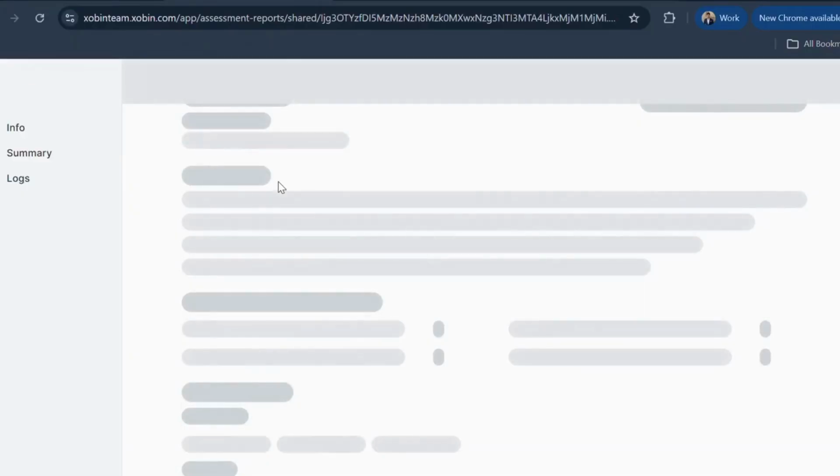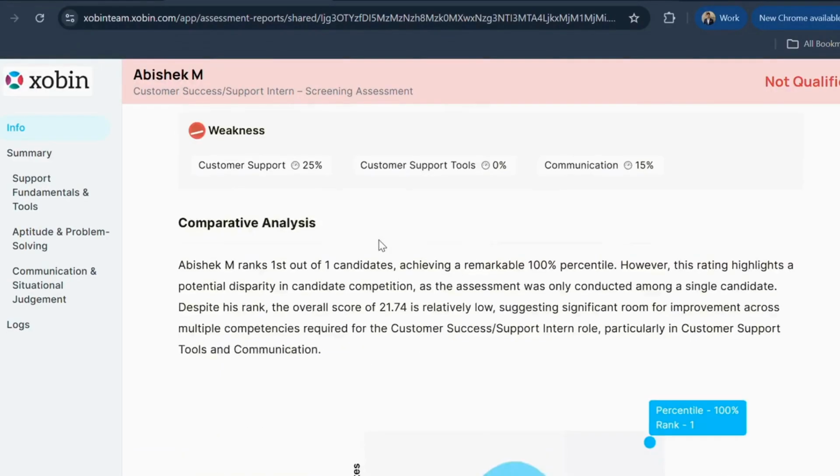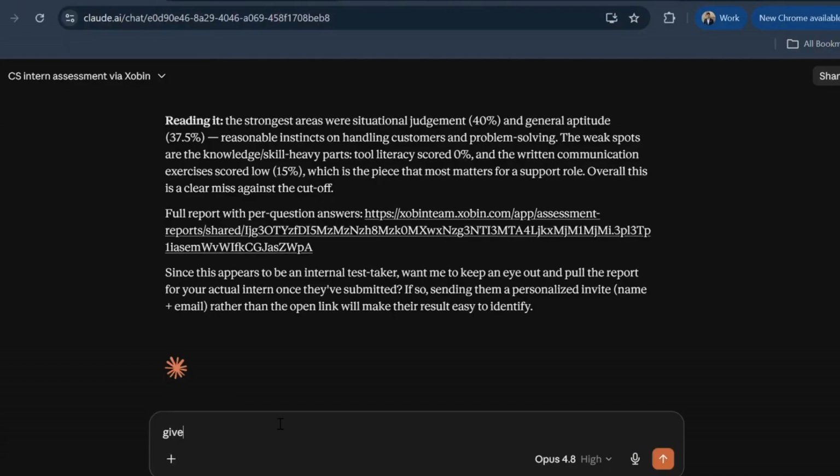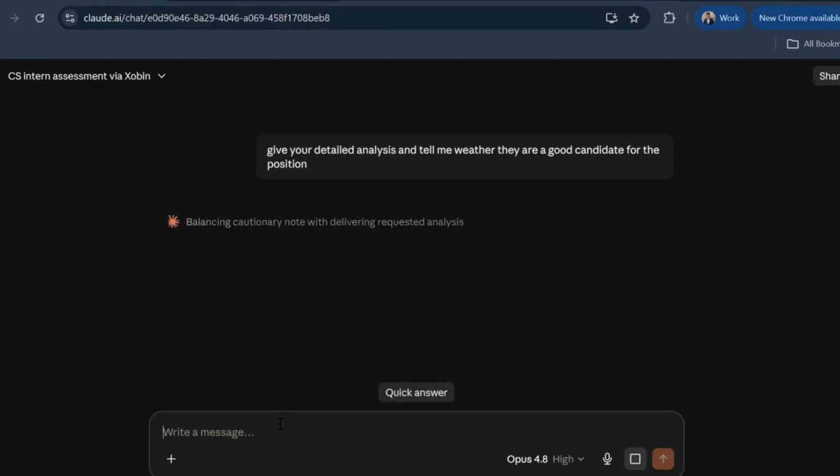But the real value is what comes next. I can ask Claude to analyze the results against the requirements of the role and help me understand whether this candidate is a good fit. It looks at the performance, identifies the key strengths, highlights the gaps, and turns the assessment data into something I can actually use.